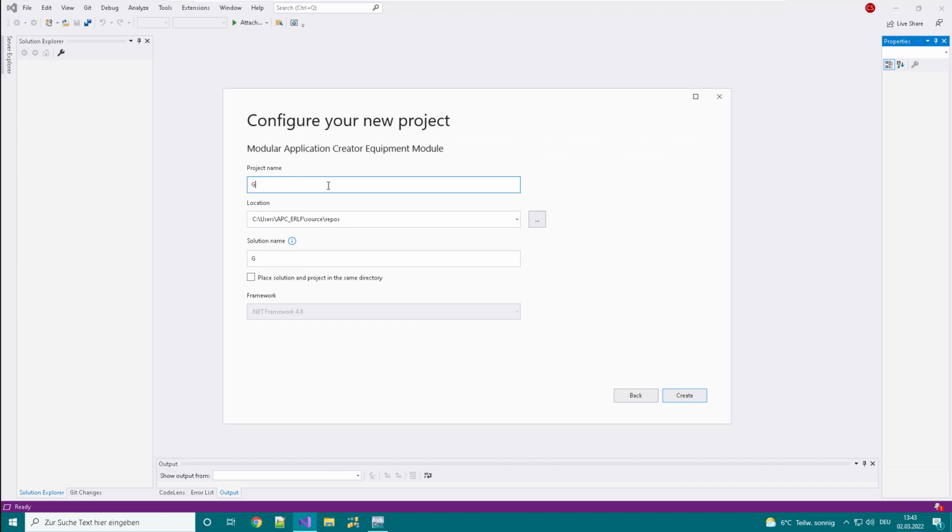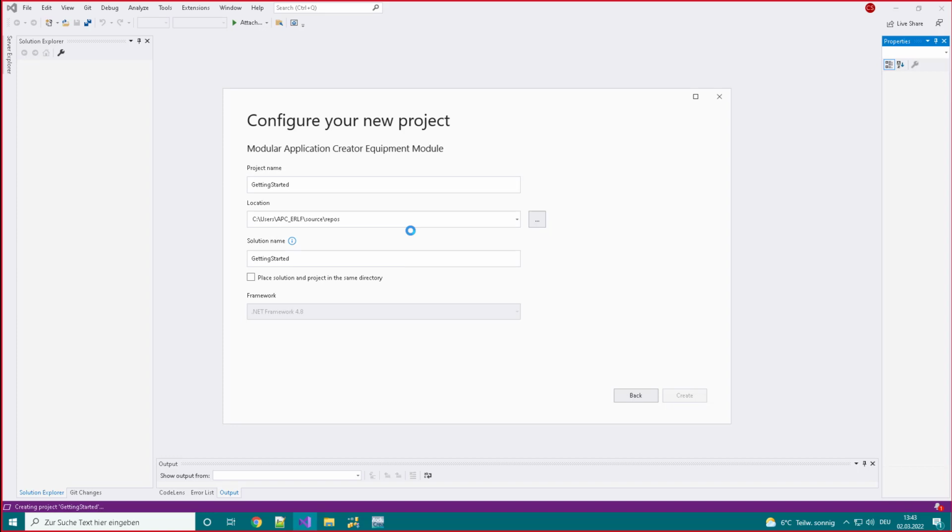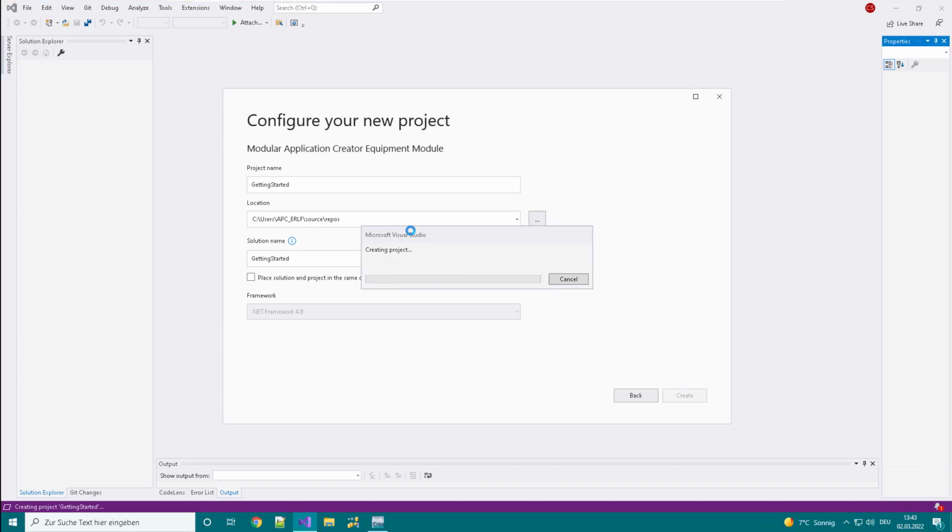Just select the name, for example, getting started. Select the location of your choice, and then you are basically ready to go. Press the create button, and the Mac Module Builder will create a project with a lot of files that you will need, but don't be overwhelmed. You do not need to set up every file, and you don't need to know what's happening in every file.